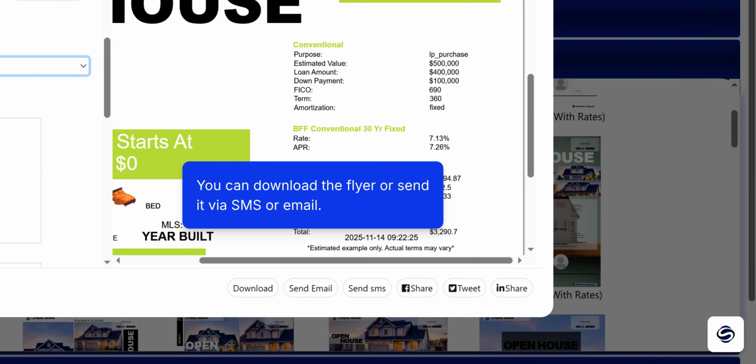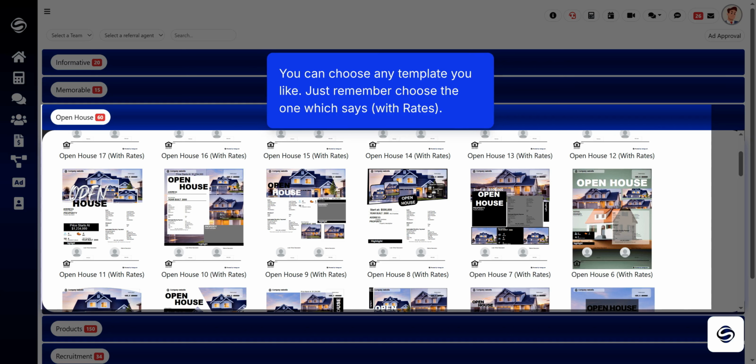You can download the flyer or send it via SMS or email. You can choose any template you like. Just remember, choose the one which says with rates.